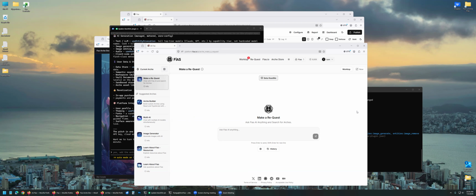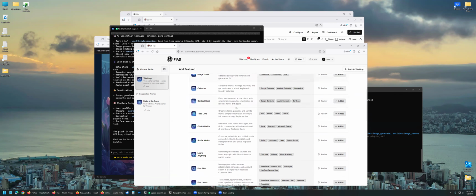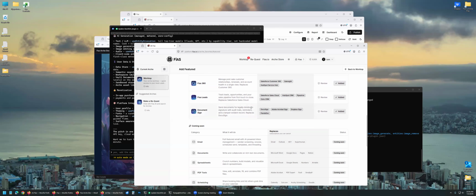Okay, when you say a ton more arches, is that all public and searchable in the marketplace, or does that include unlisted and in development? We are building a lot more arches. Right now you can go into the worktop, go into add featured, and see the arches we already have and the subscriptions they replace. A big part of Fias is a place where you can get rid of all your other subscriptions, have all your apps in one place, and have all your data in one spot. The combination of all your apps in one spot and all the data in one spot is huge.